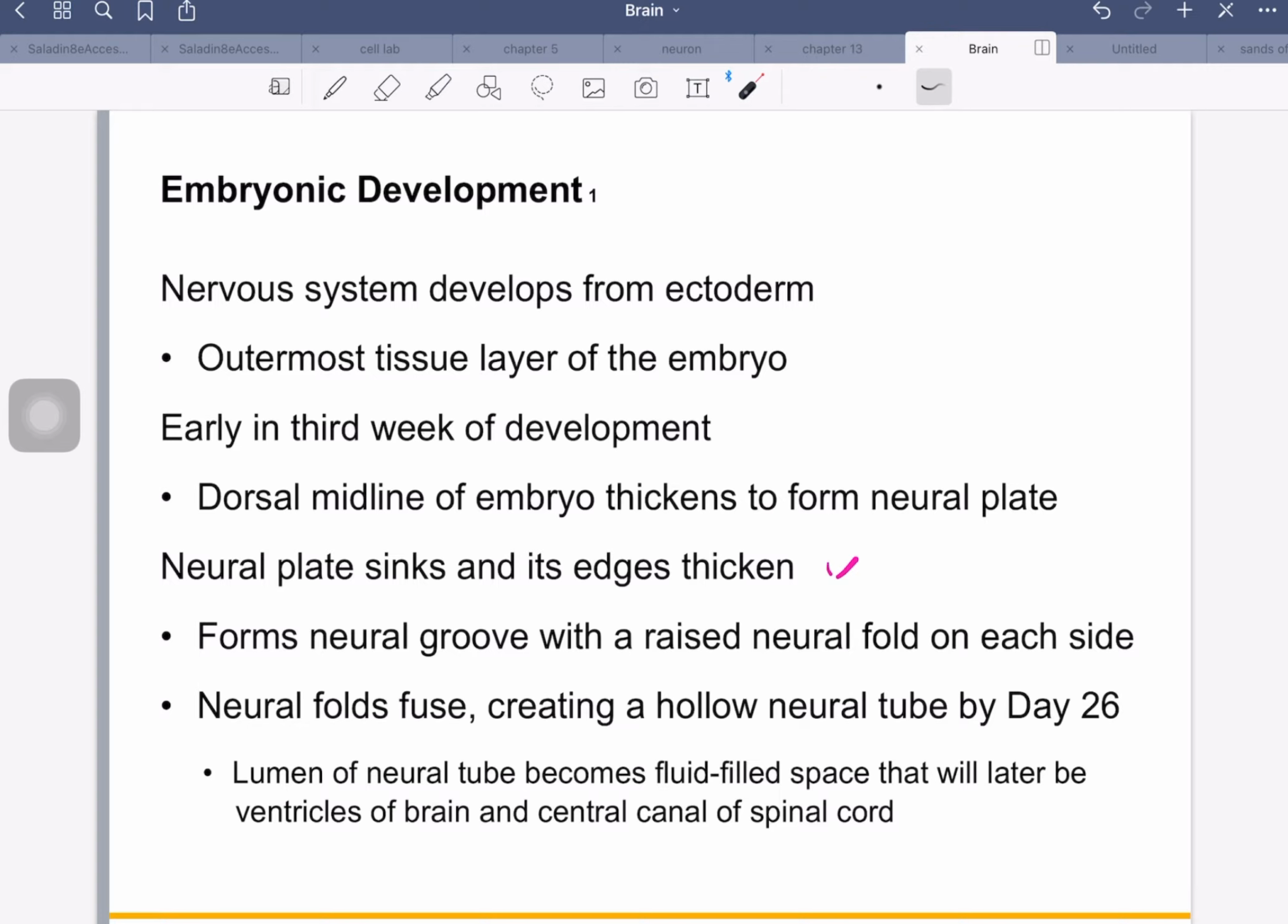Think of it as a big flat area of cells. Right in the midline, you start to get a thickening of this layer of cells, and we're going to give it a special name: the neural plate. The neural plate keeps thickening, and as it does, it starts to sink down. We'll see a diagram. It sinks down so much that you get the neural groove, and on the sides the neural folds.